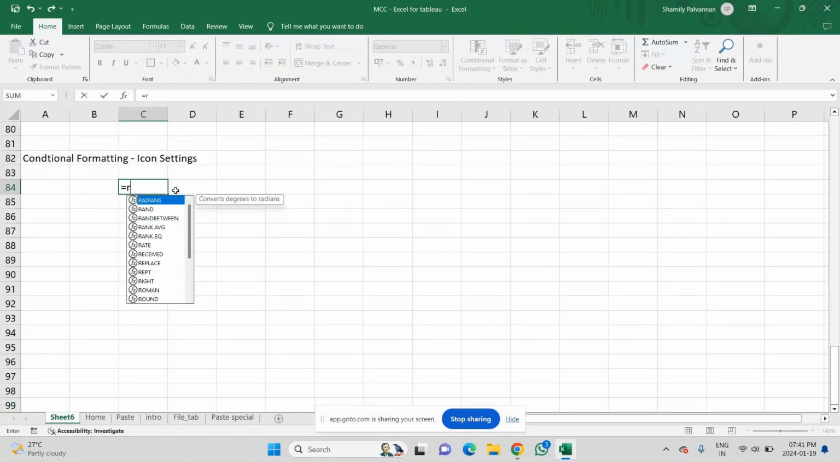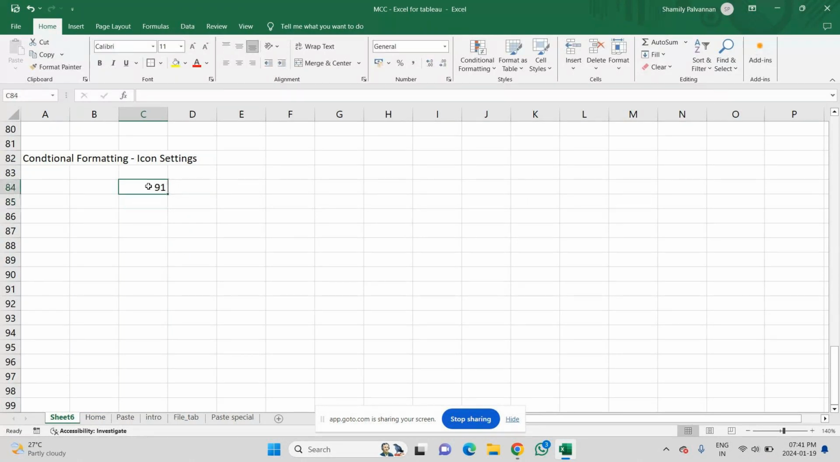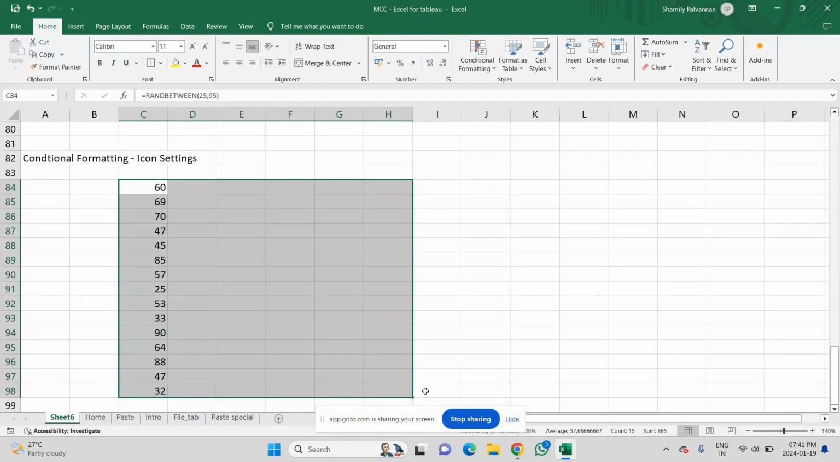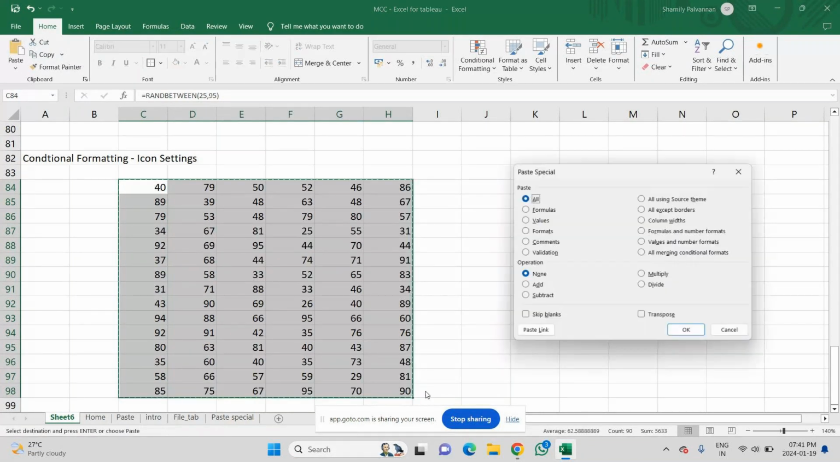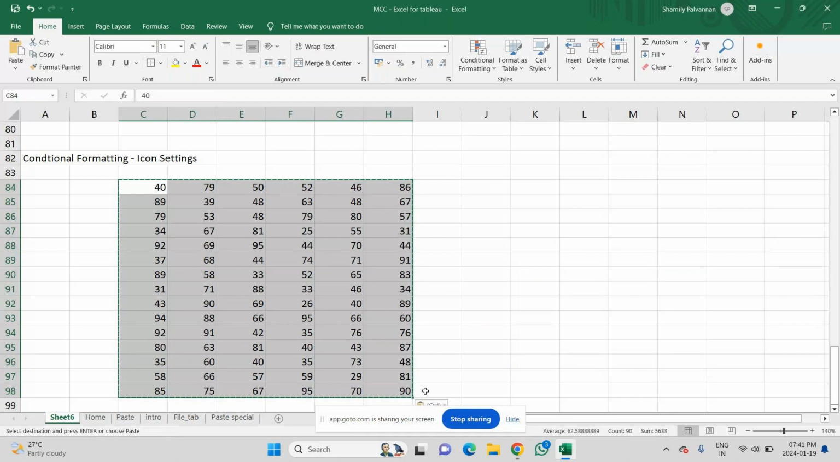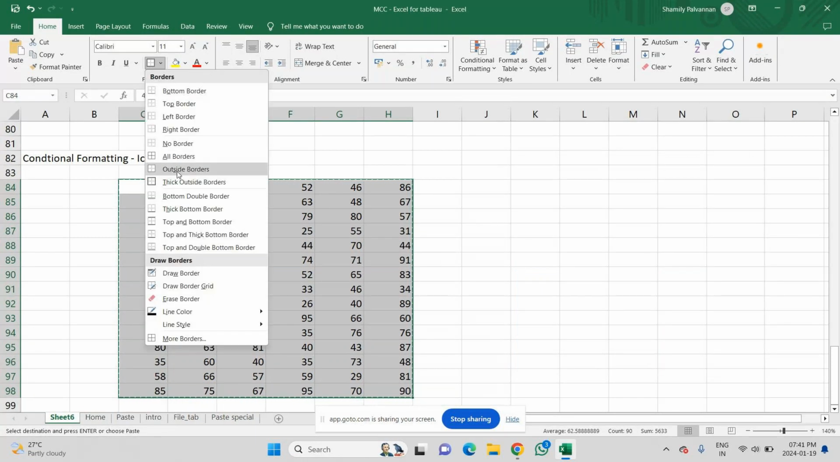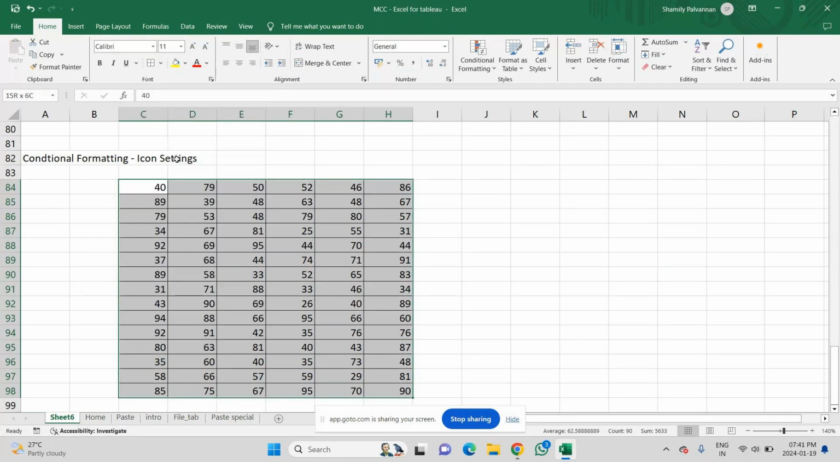So equals to RAND between 25 to 95. We will use this. So copy paste it as values. Done. Now let me apply the borders. All borders. Thick border outside.